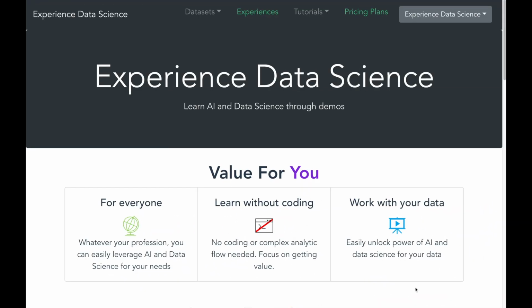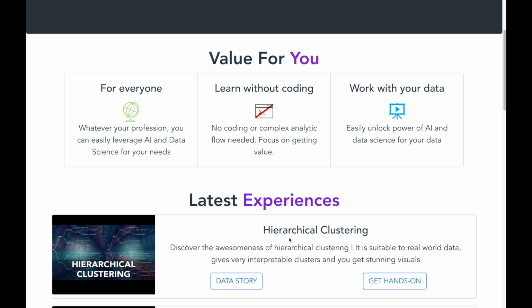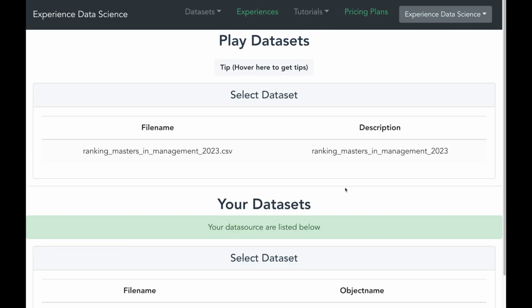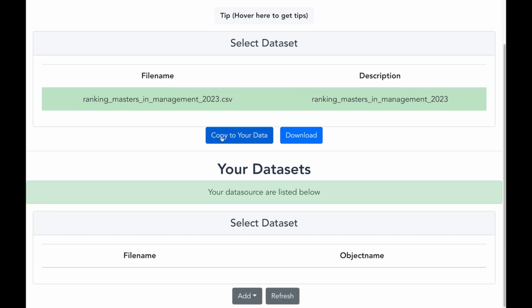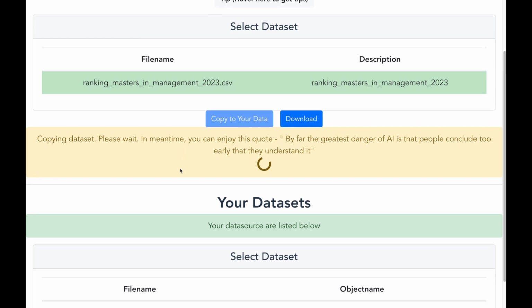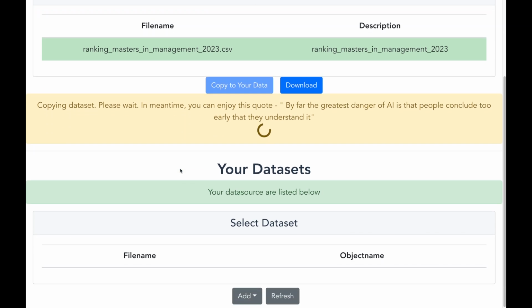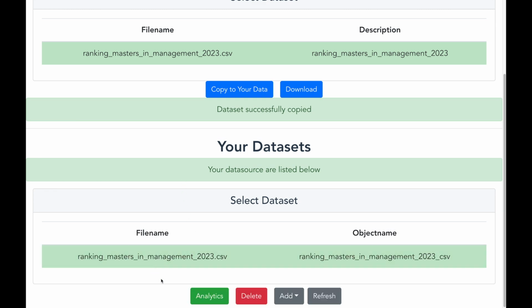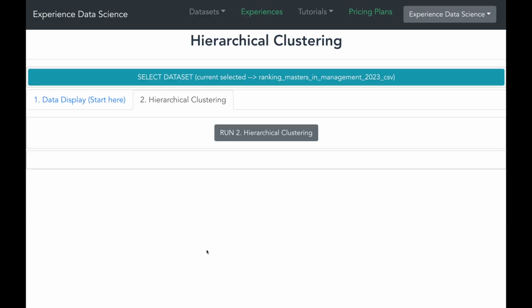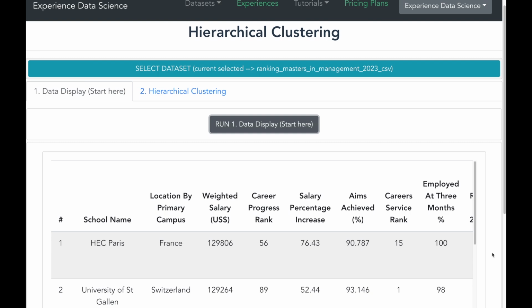Let me start by going to my demo platform experienceddatascience.com and selecting the experience hierarchical clustering. In this demo, I'll be taking a real-world data set related to business school rankings which have been developed by Financial Times. I've already set up the data set, so let me go ahead and select it, copy it, and make it ready to use. The data set is now copied, so let me go ahead and do all the magic with this data. Let me first start by displaying the data.